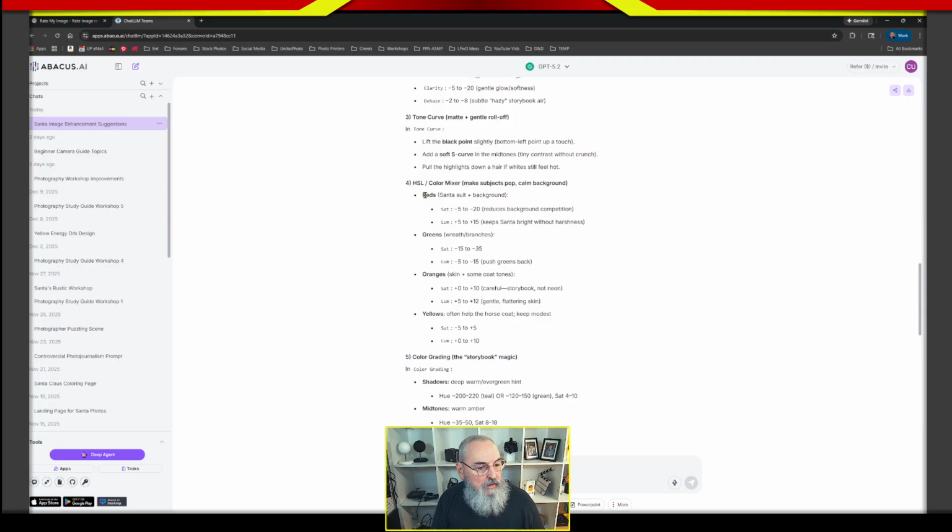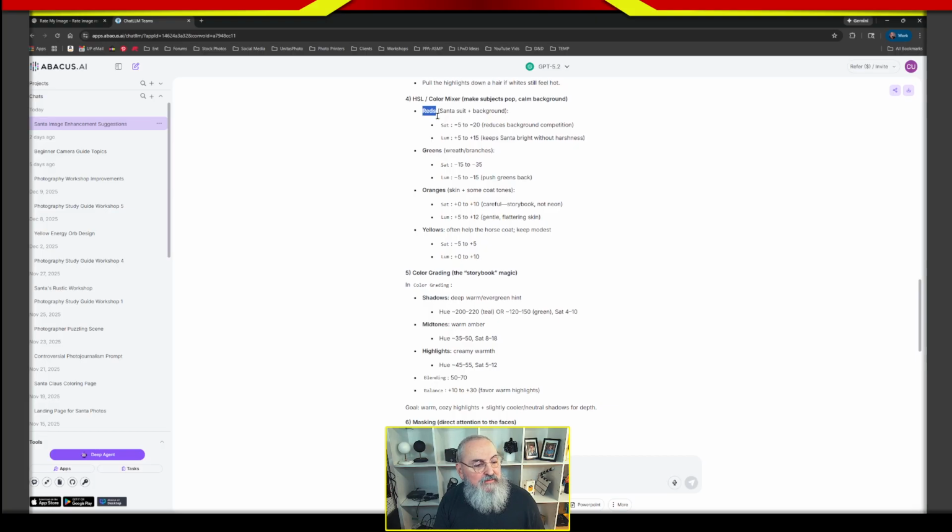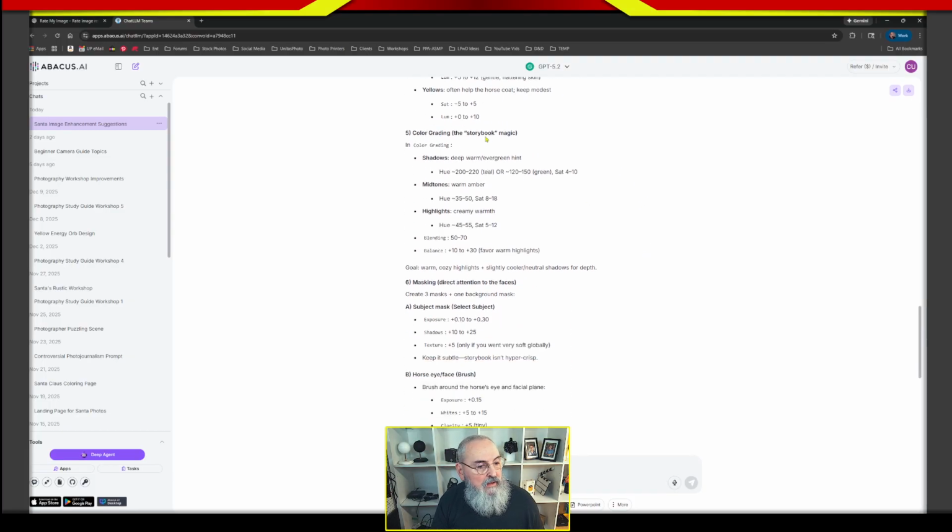Hue saturation, the red Santa suit in the background, reduce the background competition by reducing saturation. The greens, the oranges, and the yellows. So it gives you very specific color channels to hit within that tool. Okay. Then it goes to color grading for that storybook magic. All right. The shadows, make them deep, warm, with a hint of evergreen. So it tells you we're adding either a little bit of teal or a little bit of green into the shadows.